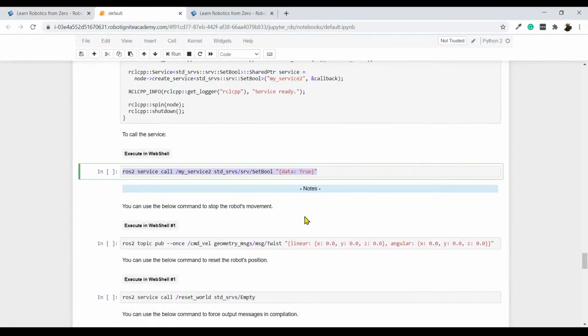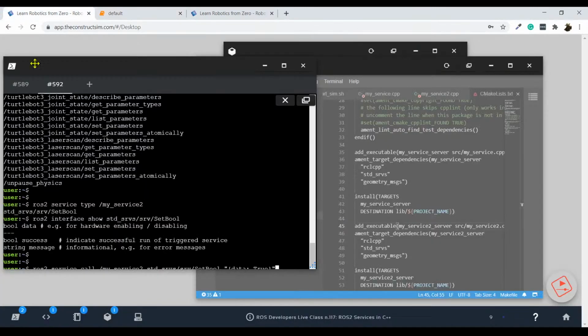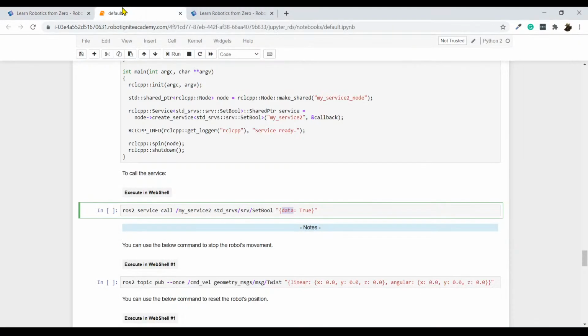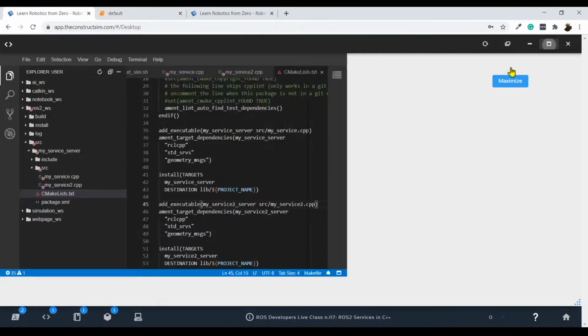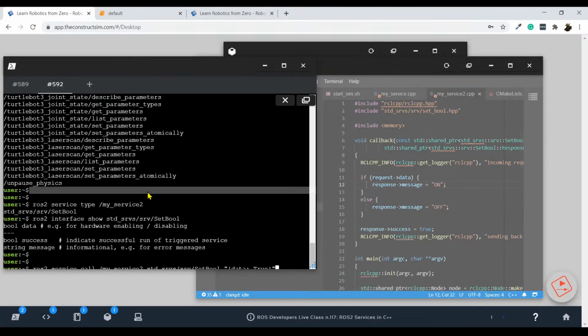let me show it here. And finally, in this case, in the request, what are we doing? We are setting the data variable, which is this one here, the variable that we have in the request part of the message. So we are setting this data variable as true. So here inside my program, I'm going to go inside the first option of the if. So if the request data variable is true, which is this case, I'm going to set the response message to on. Then let me execute this and see what happens.